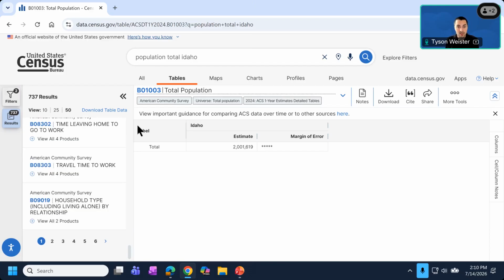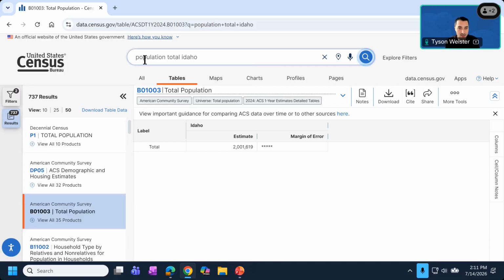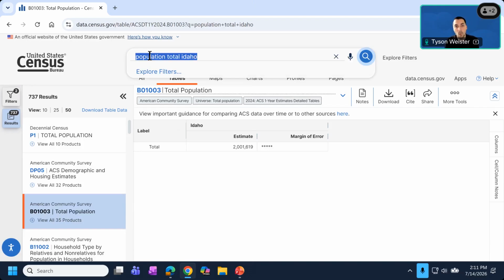But later on, we're going to show you ways that you can make more precise searches that don't result in hundreds of results at a time. So we're actually going to show you one trick now if you're overwhelmed with how many table results you're getting back. A good tip is to find the ACS data profiles.